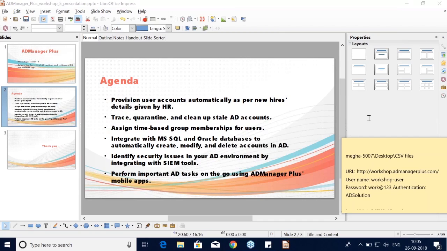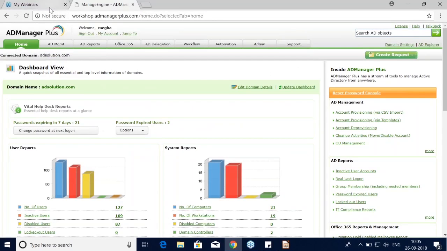Right. So you can go ahead and then try out the applications, or at least get a feel of the product and the features that we will be covering today. Right, so that's that. Now let's go ahead and log in, so I have the setup here.